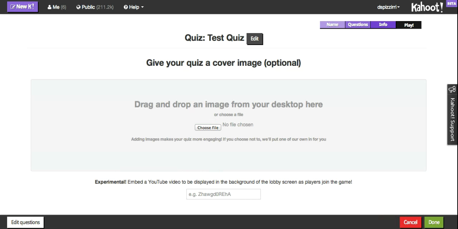And the next piece is to select a cover image. This is also optional. And you would select your cover image the same way that you selected an image to go with your quiz questions. So you would select choose file, and you can import something from your desktop, from your downloads if it's a picture from the internet, or also from your iPhoto library. And you can paste that in here.